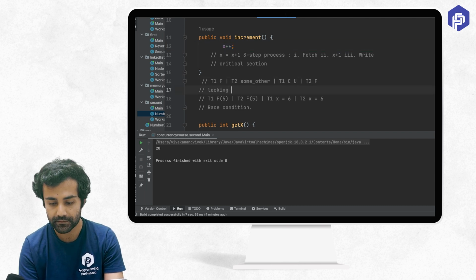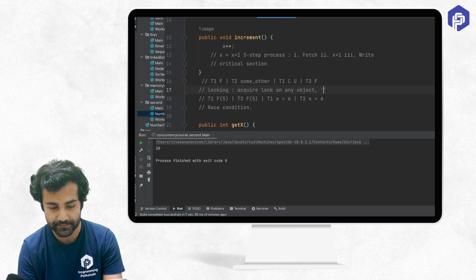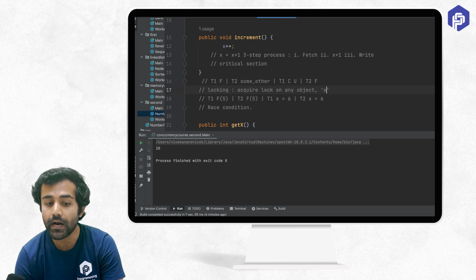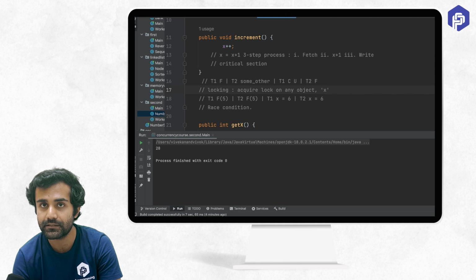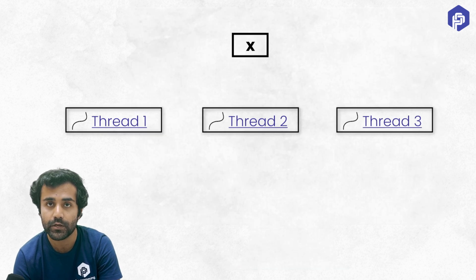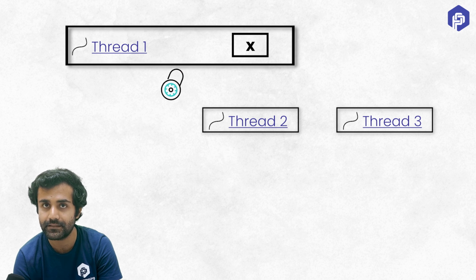That other mechanism is basically introduced by some form of locking. So what is this locking? We can basically acquire a lock on literally any object. On any object. Let's say for now that object is X. Now, when you acquire a lock on an object, then unless you release that lock, it cannot be acquired by any other thread. Let's say it is thread 1 which took a lock on X. Now, unless it releases that, thread 2, thread 3 or any other thread cannot acquire the lock.